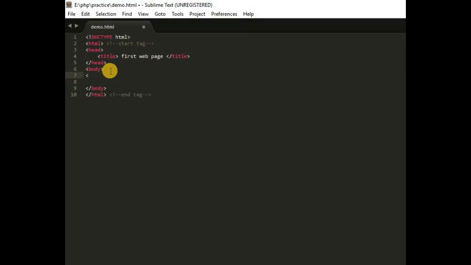So there are 6 types of heading tag. At first there is an H1 tag. Let me write here, I am heading 1. Now I am copying this line. Let me write again manually. Now the H2 tag, I am heading 2. Okay, H3 tag, I am heading 3.